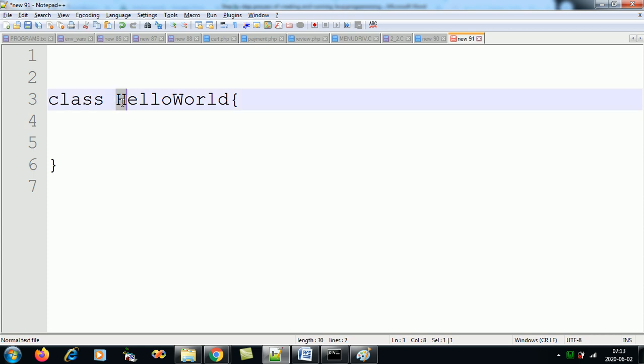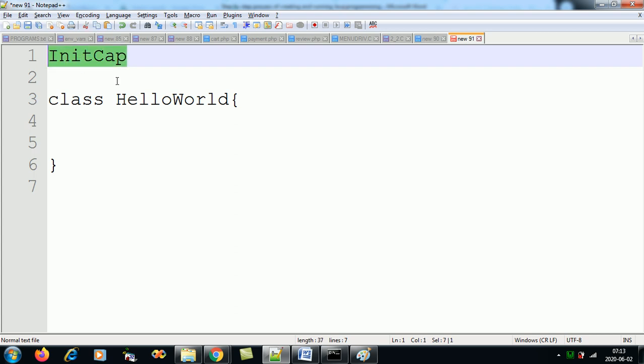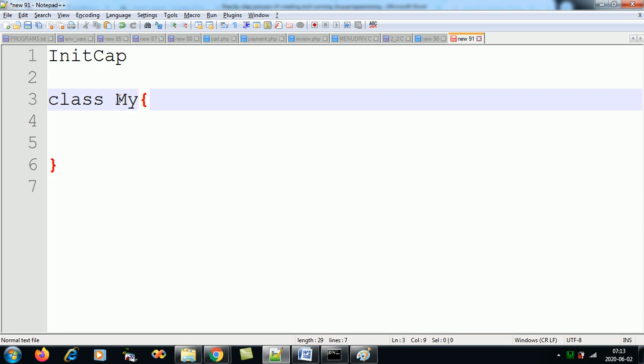So I have named the class as hello world. In Java, we follow the init cap naming format to name your classes. So the H is capital and the W is capital. Had this class been my first Java, you would have written it as my first Java: M capital, F capital, and J capital. So we'll revert back to the file name. The class name is hello world.